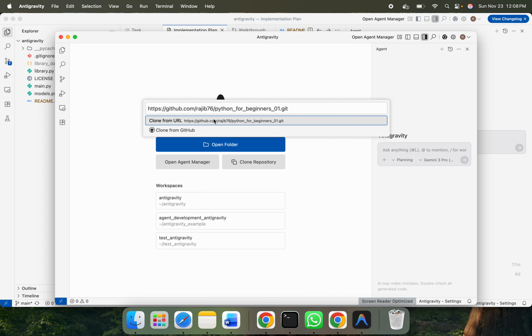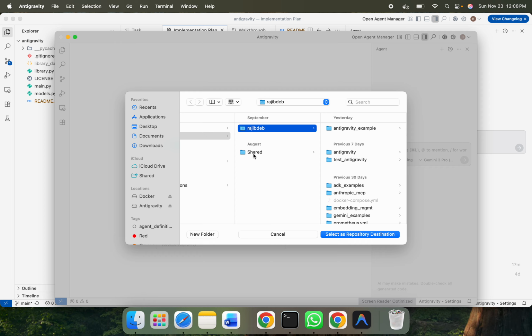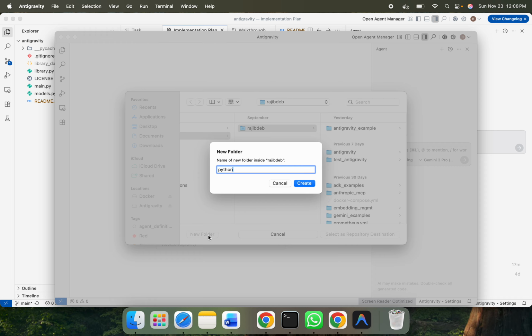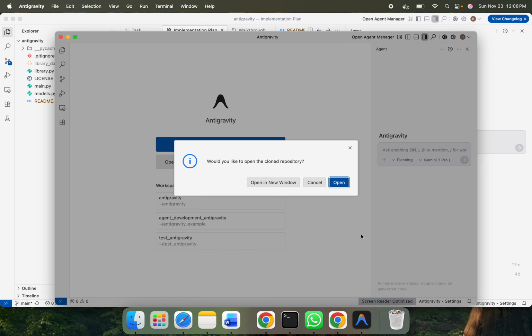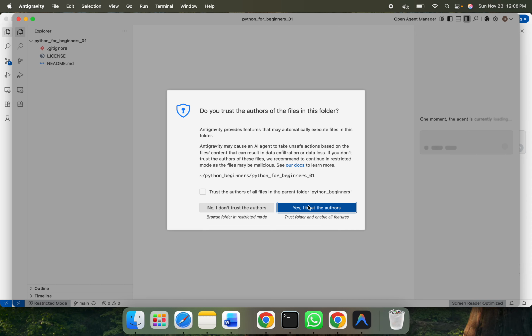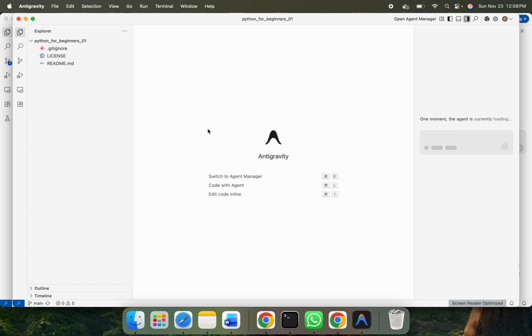This is the repository I just created, and here I'll create a new folder. I'll say Python beginners, and this is where we'll have the code created for this use case. I'll select this as a repository destination, right? And I'll say open it in new window. Yes, I trust the authors, right? So I have the code now set up.